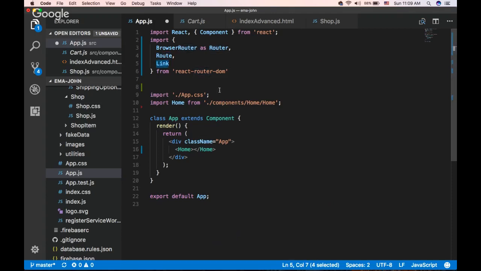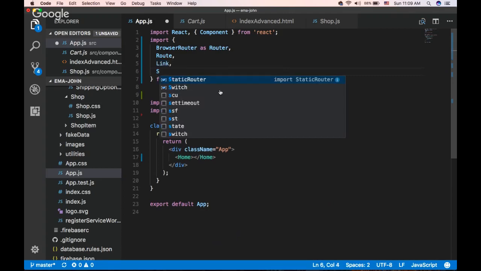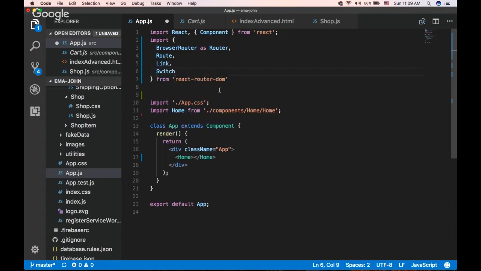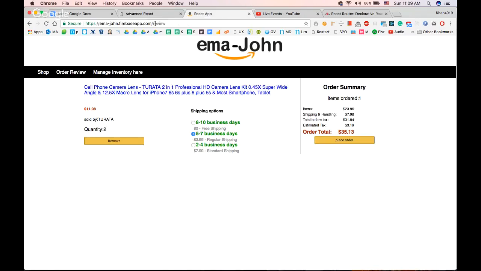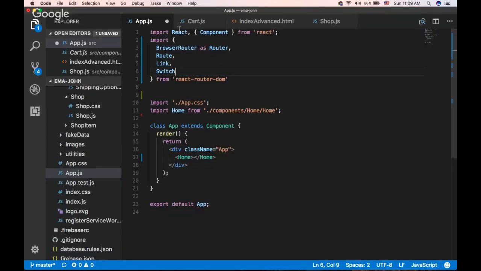For this case, we will also add something called Switch. The reason we need to import Switch from React Router DOM is that at a single time you can use only one route. For this example, you can either go this way or another way. On a website as well, you can be on one route at a given time. You cannot be on two routes at the same time. So we will switch as we need it.